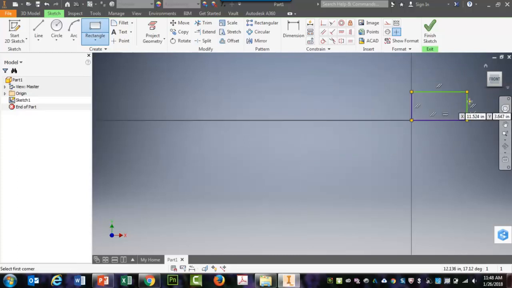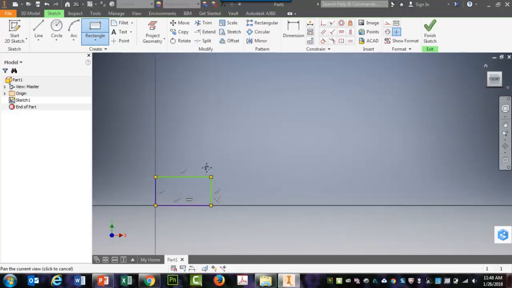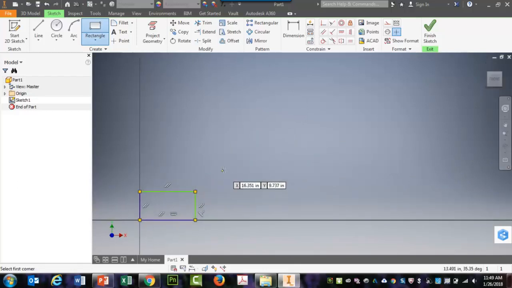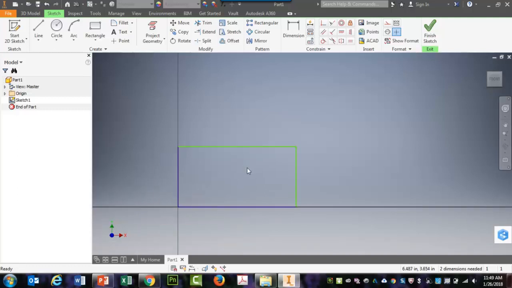I can use my middle mouse key to zoom in and out, or if I press down on my middle mouse key, then I can pan. Typically I like to have my XY over in the bottom left corner. Okay, and then from here, hit escape. Now I'm going to make that a little bigger, pan it up. Okay, now I have my two lines.